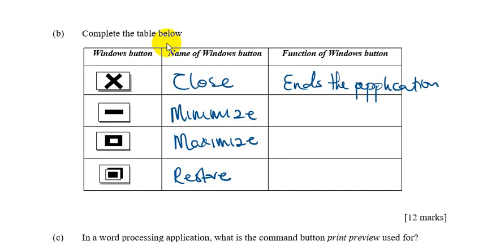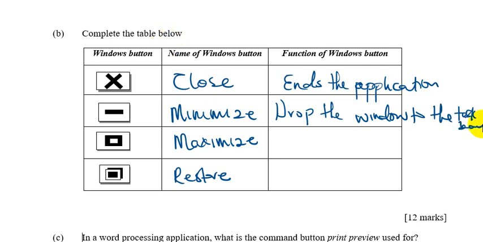The minimize drops the window to the taskbar. Then this one, maximize, enlarges the window from the taskbar.